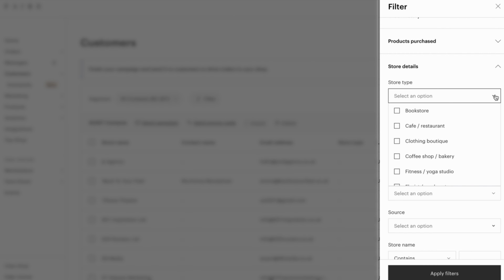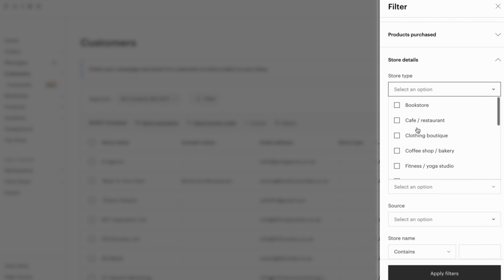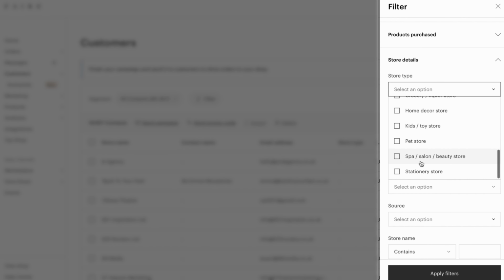Okay, so the next bit I want to talk about is store details. There's a few different ones in here, so you can segment your marketing based on this. It could be location. Store type is another good one that you might want to do some tailored marketing with. So for example, you could go in here and say spa, salon, beauty store. Now this is only really relevant for accounts that have self-selected that on Faire. So they are on Faire and they have told Faire what type of store they are. So it's not always relevant, but it is useful to go in and have a look, because you can then tailor your marketing to that.